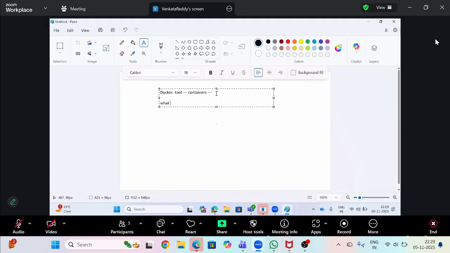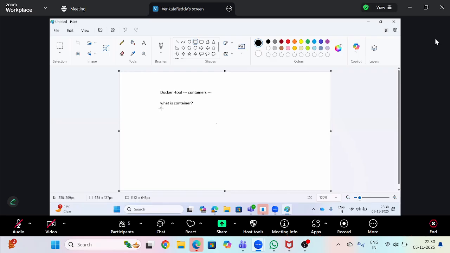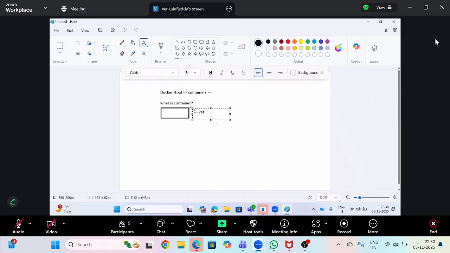Here, what is a container? Suppose I draw one container here. A container is nothing but a virtual machine.